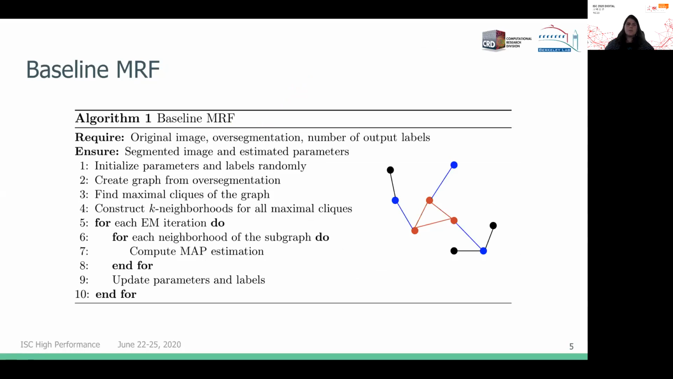So let's start with the baseline Markov random field approach. This is the SEER implementation of the algorithm. This algorithm takes as input the original image, the oversegmentation, and the number of output labels. In our case here, we have 2 labels. And the output is the final segmented image and the estimated parameters for the probability distributions for each label.